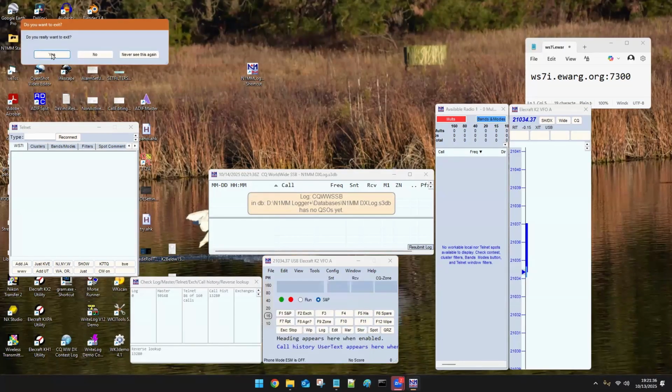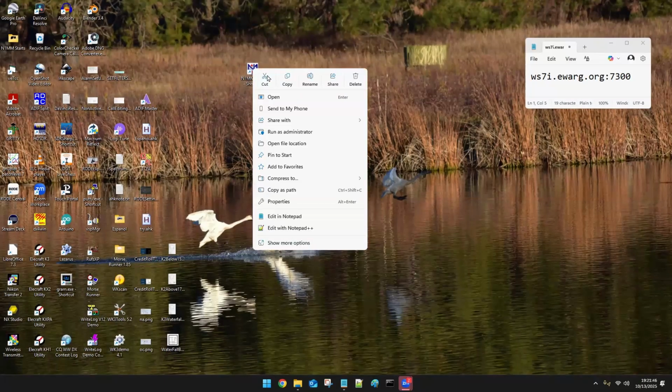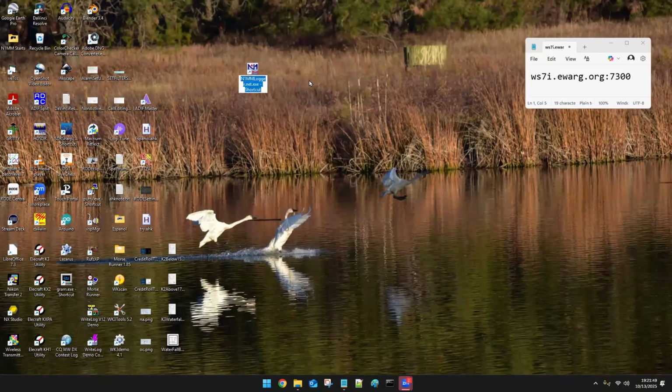Let's close it. Yes. And then I suggest let's rename this guy. So single right click it, and then you can either do a right click and go to rename or the F2, either one of those works. By the icon, we know it's an N1MM thing. So let's just call this K2SSB. Okay. And then click off of it.